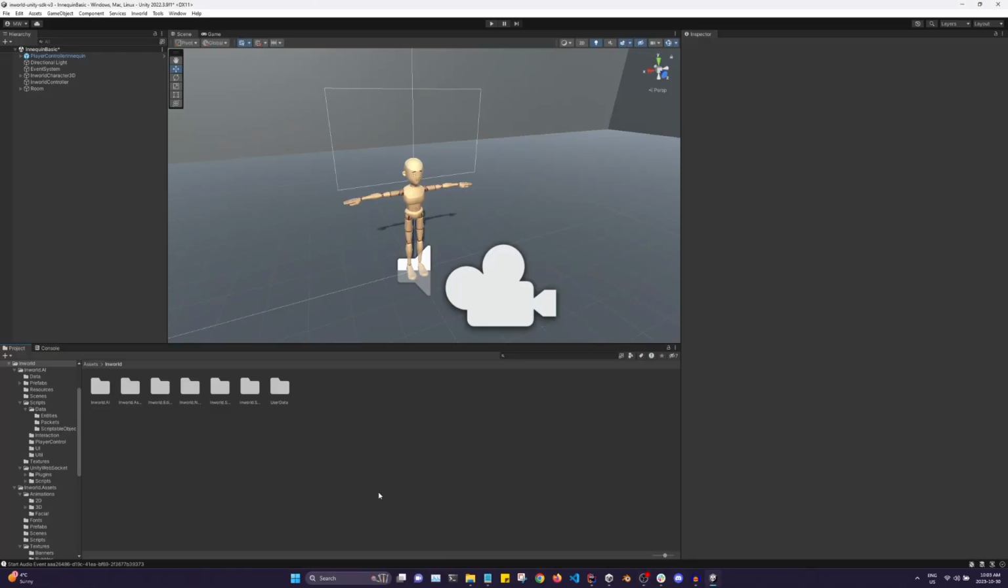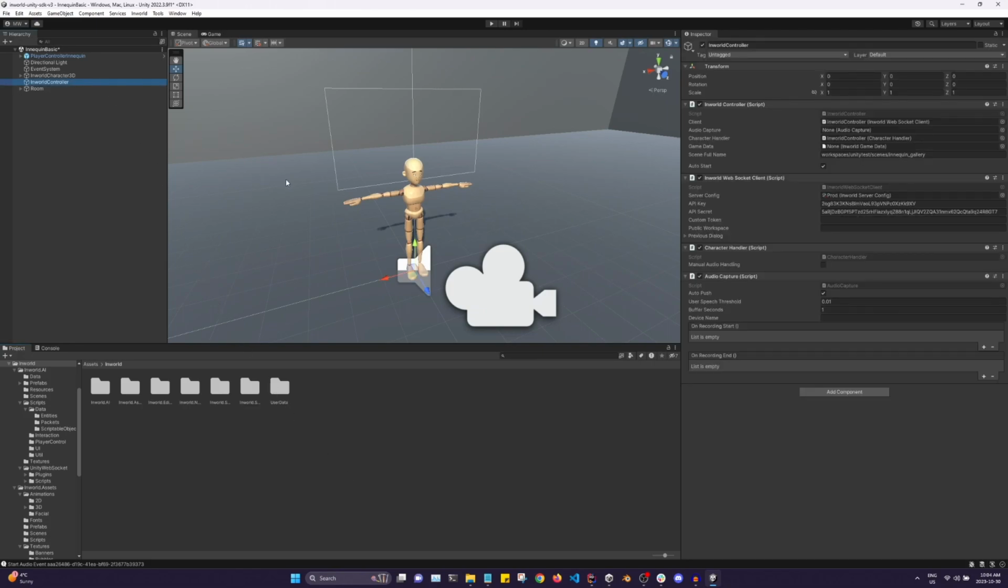The last feature I'm going to be showing you today is Acoustic Echo Cancellation, or AEC for short. Now what is Acoustic Echo Cancellation, you might ask? Well, let's see what happens if I run my scene with the default audio capture component.